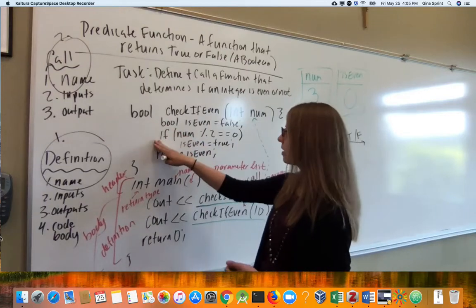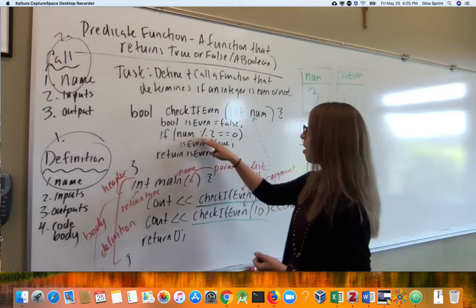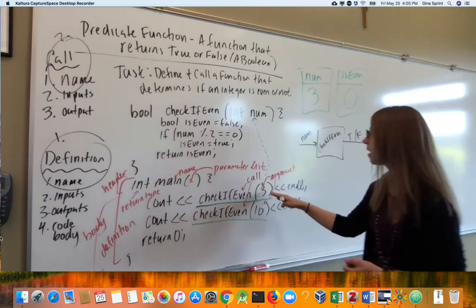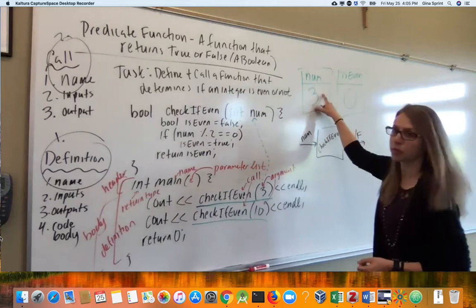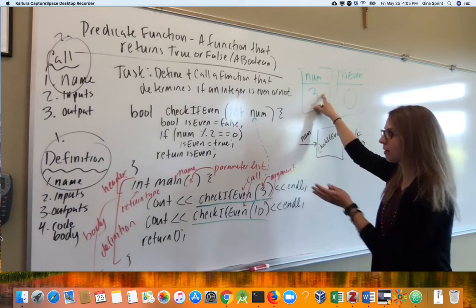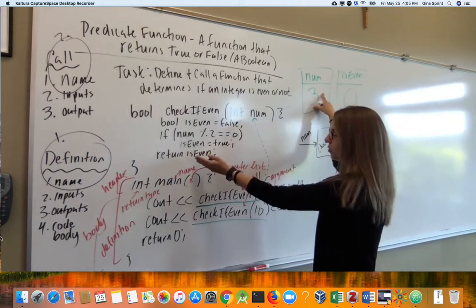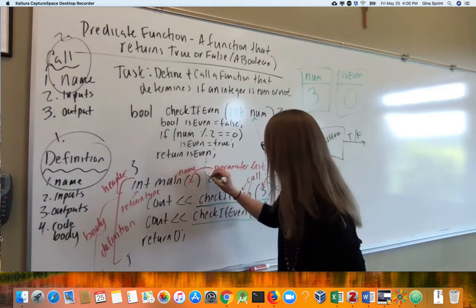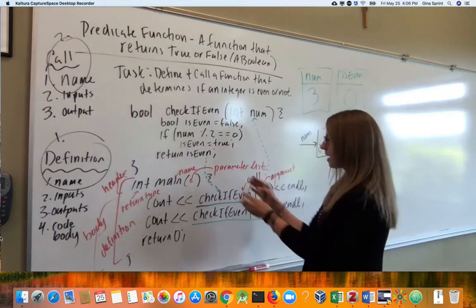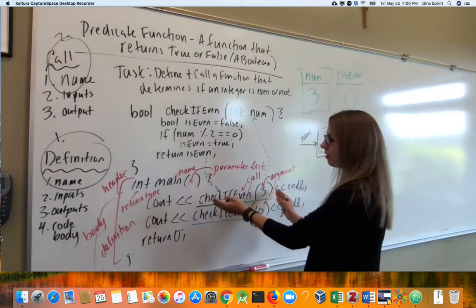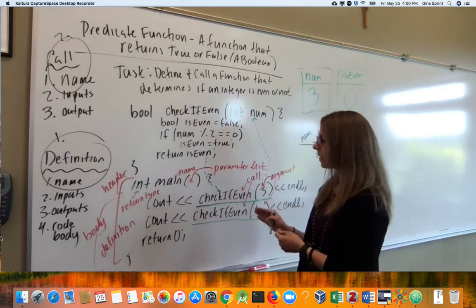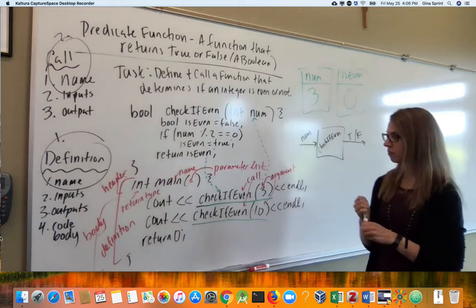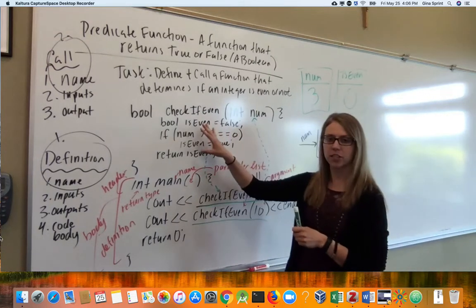Then we come down to our next line of code. If num mod 2 equals 0, then we'll set isEven to true. In this case, num is 3. So this evaluates to false. We don't set isEven to true, and we return isEven. So isEven now takes the place, figuratively, of this function call and is printed out as part of our cout statement here.